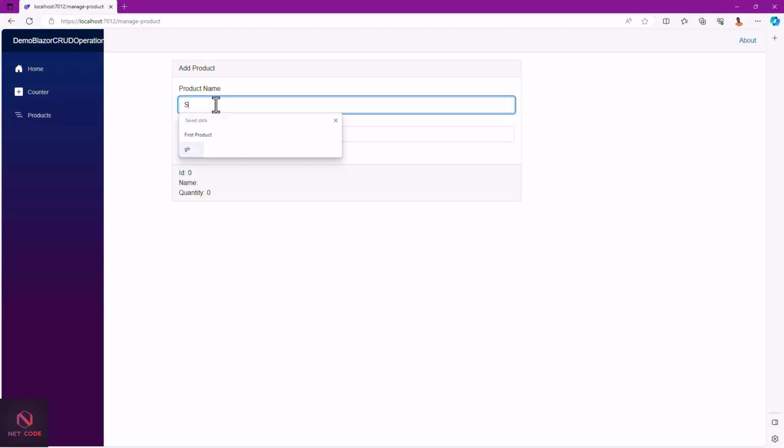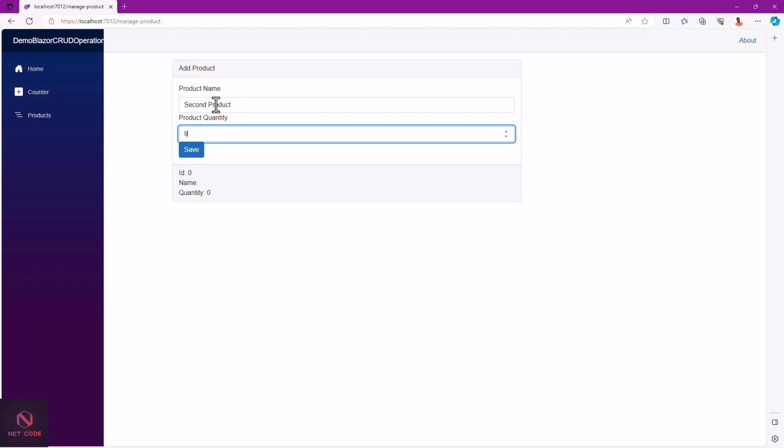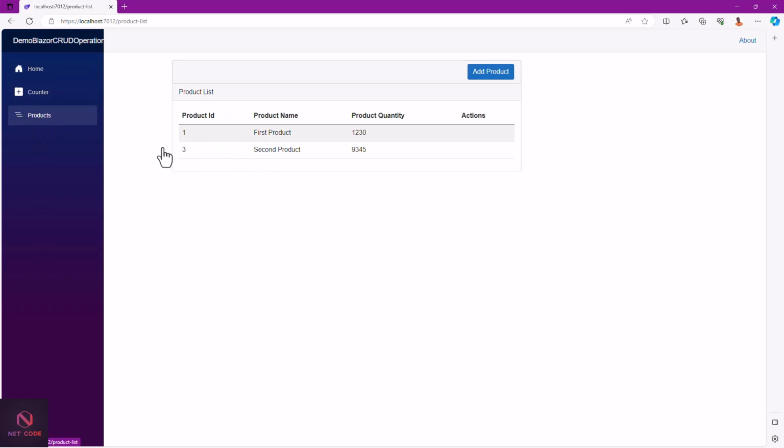So let's add a second product. Now the quantity here, you have 935 and so on. So let's click on add. As soon as you do that, you can see we have the data returned. So the ID in the database is 3. That is the name. Now when you go back to the product, you can see it has been added here for us.